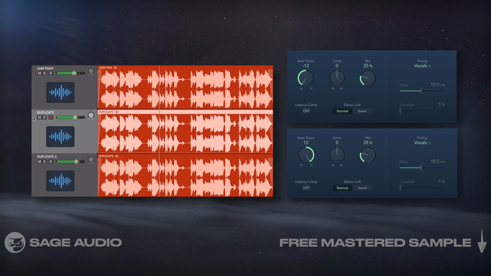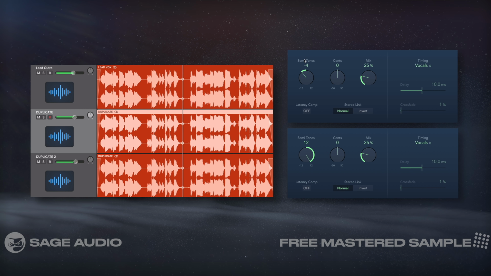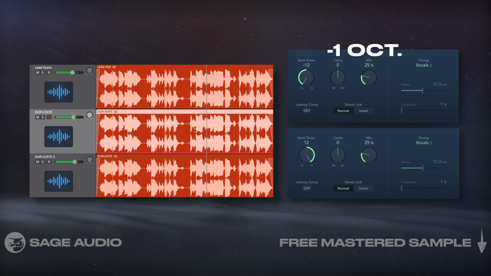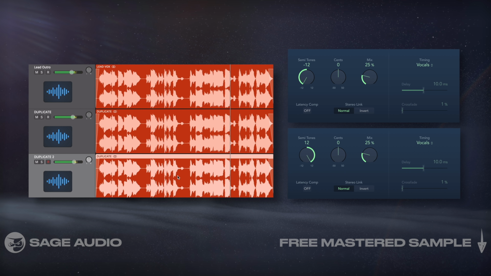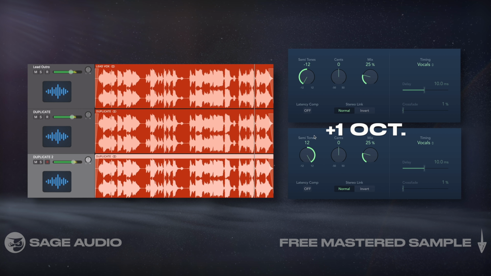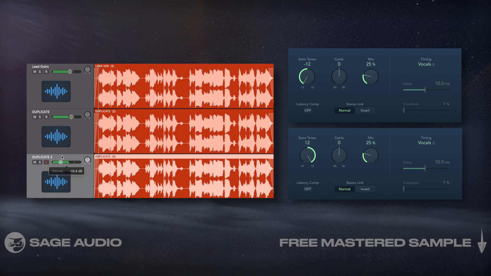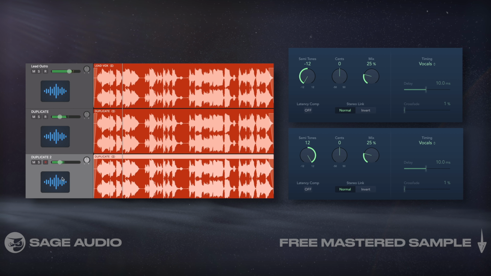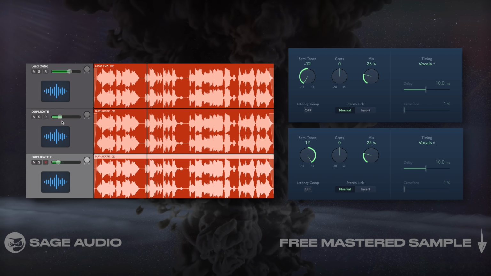I'll duplicate my lead and then use a pitch shifter to reduce the pitch by 1 full octave. I'll create another duplicate and pitch shift it to a higher octave. Then I'll compress both and lower their levels. Let's listen and notice how it sounds like the lead is more powerful.